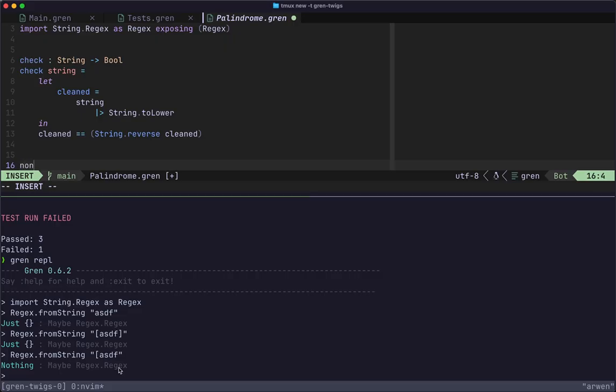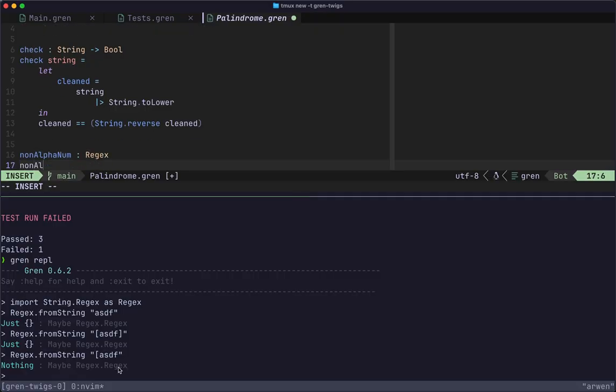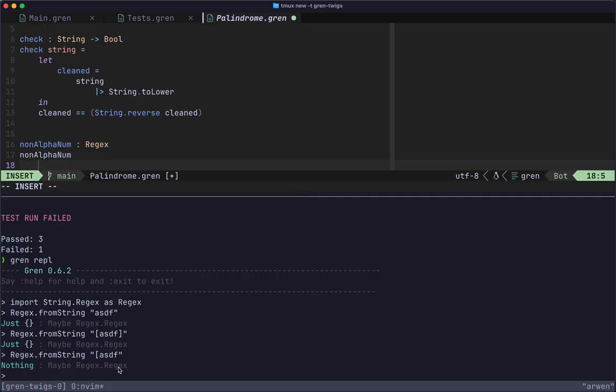So I'm going to make a regular expression that matches non-alphanumeric characters. And the way I'm going to do that is with my fromString function. So we'll match a group of characters that are not A through Z, capital A through Z, or 0 through 9, and one or more of those. Great. Now, if you remember, this is going to give us a maybe, not a regex. So Gren won't even compile if I try to stop here.